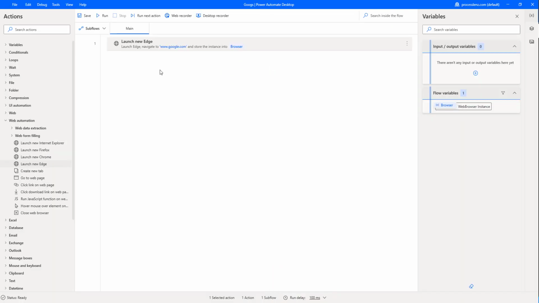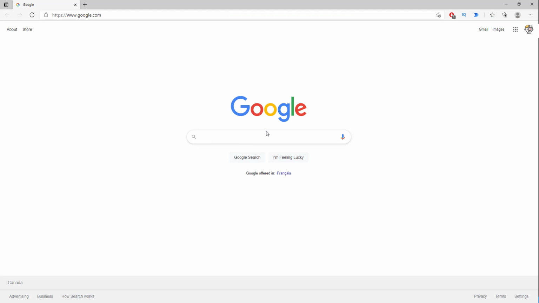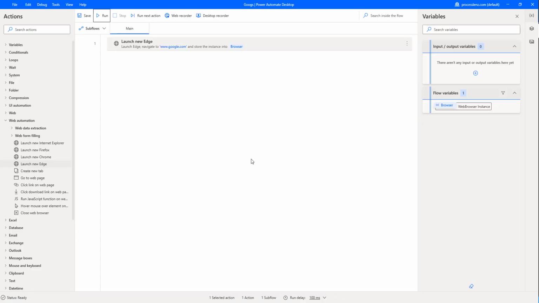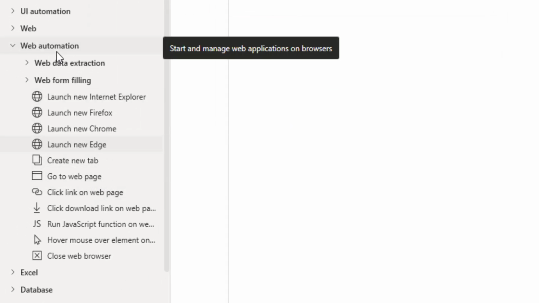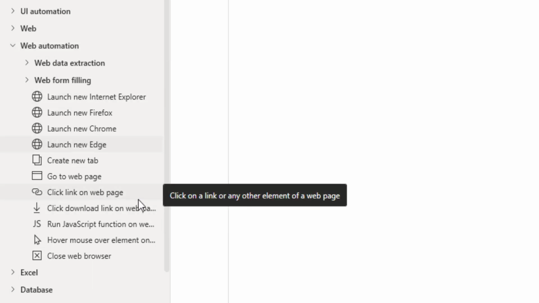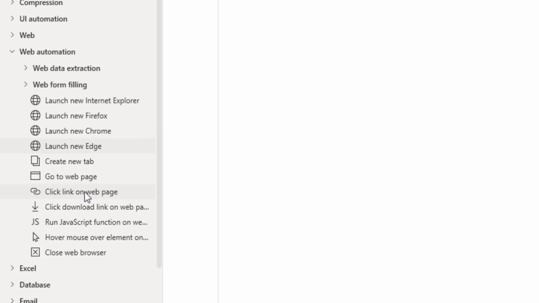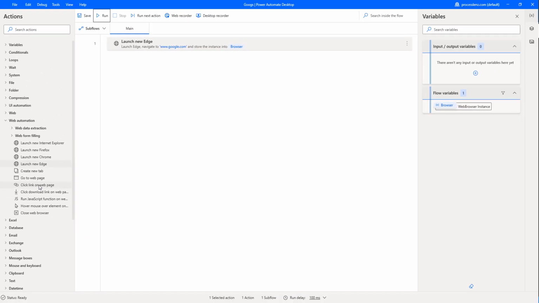Now back here, what would be the first thing that we want to do? We're on the Google homepage, we want to search for something and then click the search button. Let's see what different options we have from the web automation. We can click a link on a web page, so I imagine this would be useful for clicking the button to search, and then we also have to write some text inside of the search bar.